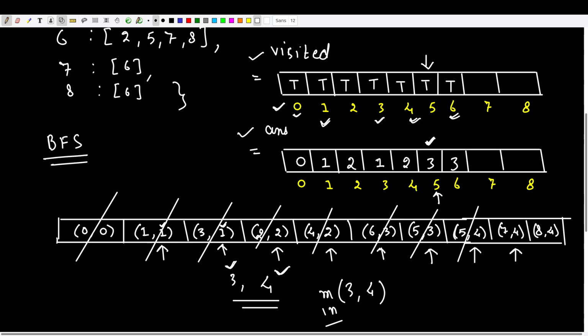Now the next element is 7, 4, and the vertex which is adjacent to 7 is 6. Since 6 is already visited, we are not going to push 6 onto our queue, and we are going to pop this element. Once we pop this element, these weights will be updated. So this will be marked as true, and corresponding to 7 the weight was 4, so this will come over here. Similarly for 8, 8 will be marked as true, and 4 will come over here.